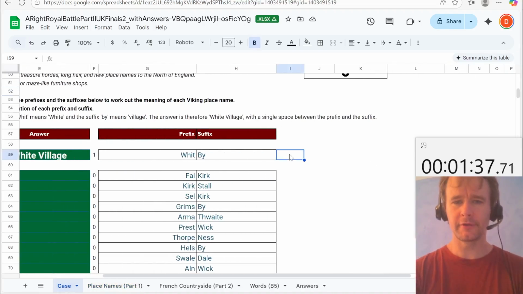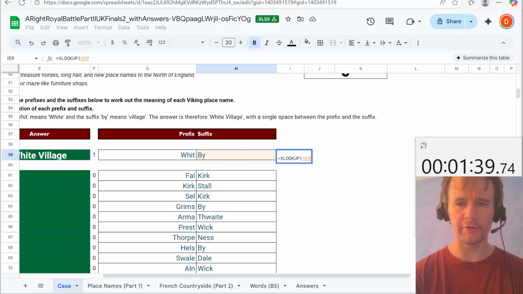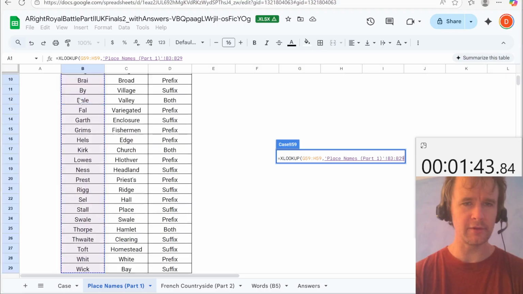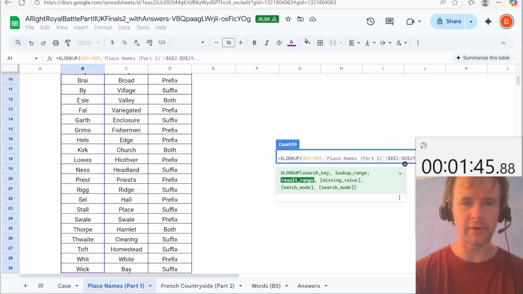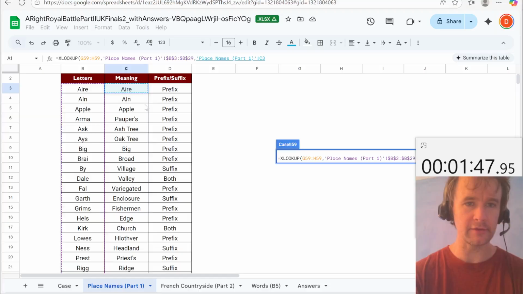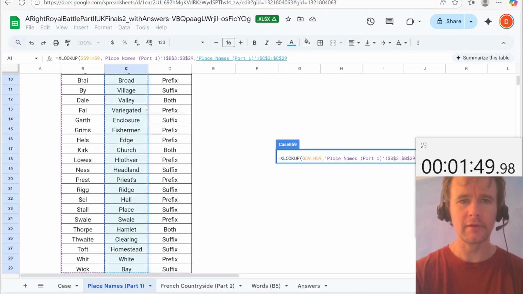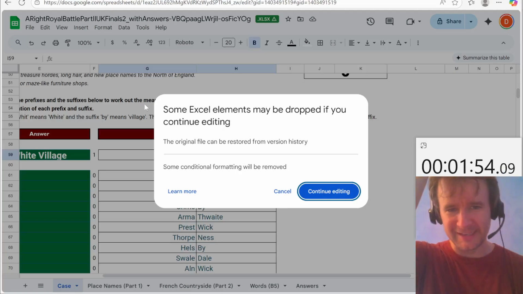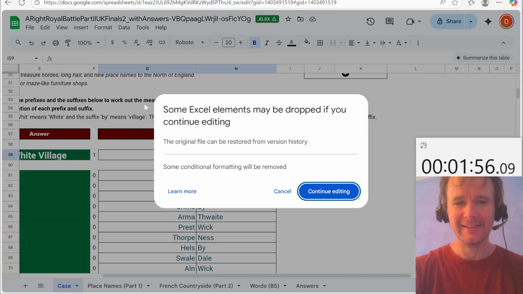All right, so let's kick this off. I think I'm going to get my first kick in the teeth here, but never mind. Okay, I can at least press F4 to lock things. That's a good start. Oh boy. Some conditional formatting will be removed. I guess that's fine.